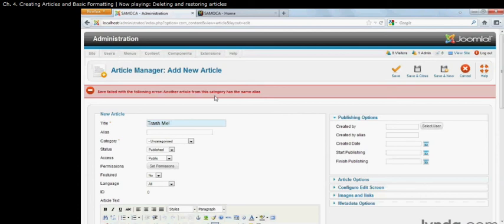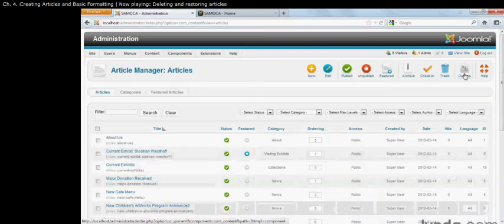Joomla thinks that because that Trash Me article is sitting in the trash, it doesn't want to create a second article with the same alias. You have to delete the article entirely and completely remove it from the database before you can have an alias that's exactly the same as before. So I'm going to hit my cancel button here. I don't really want to make another Trash Me article. Let me show you the trash.